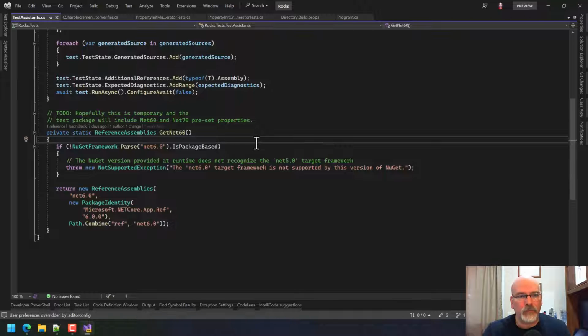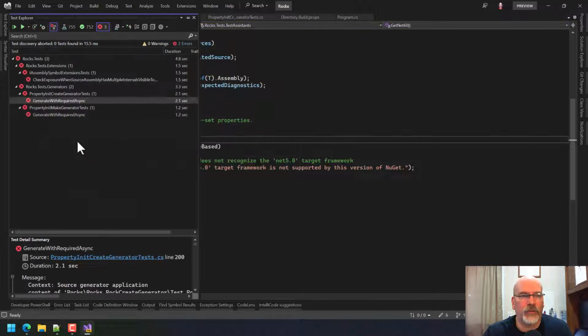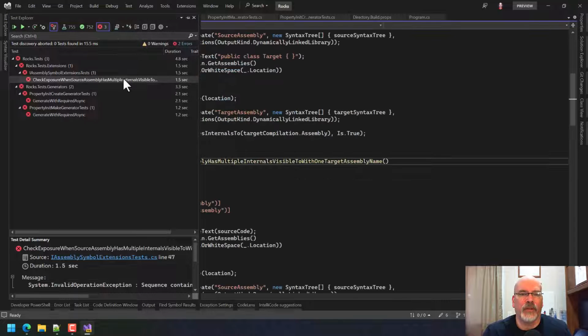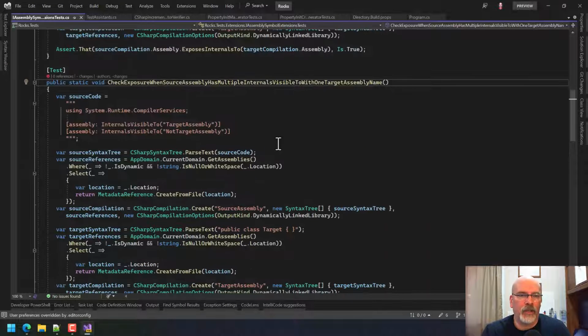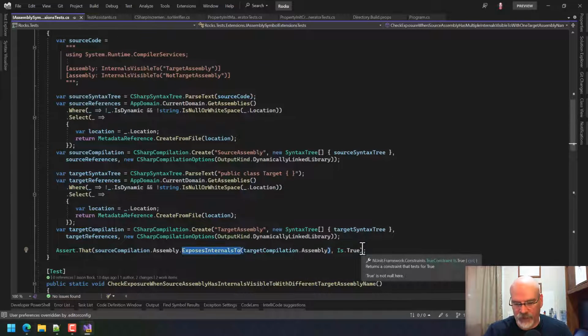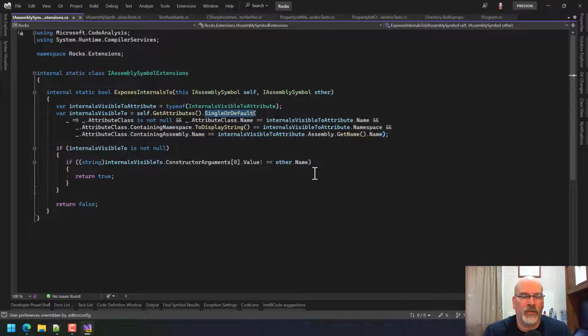But what I also need to fix, God, there's so much going through my head right now, is this one. Actually doing all the things I did yesterday exposed a bug, which is really dumb when I think about it. It was really not smart on my part. The extension method exposes internals to, if you look at it, it's basically saying find the only one that exists or default. You could have multiple internals visible to attributes on an assembly. Why did I think this was smart or made any sense? It doesn't. It's a horrible thing to do.